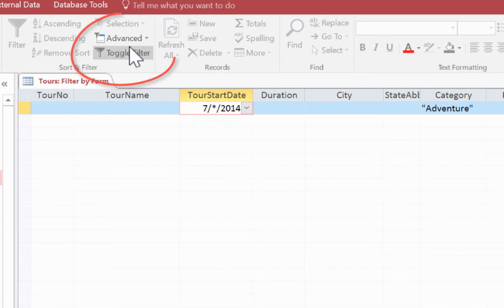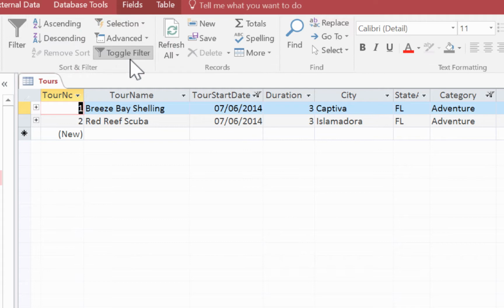Now that I've done that, I'm going to click on this toggle filter button up here, and that will apply the criterion that I established. And so we see that there are 2 specific tours that occur in the month of July that have the category of adventure. Very neat, right?